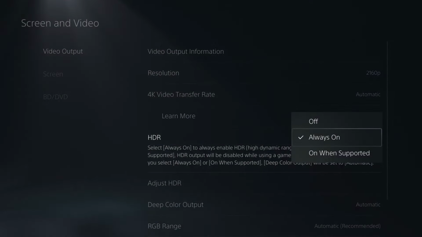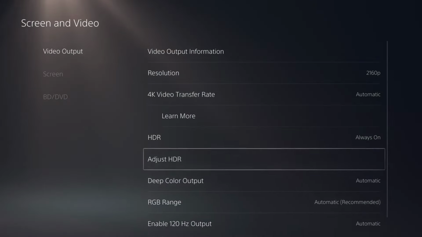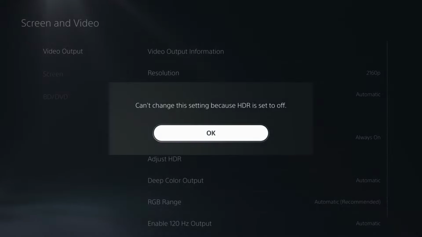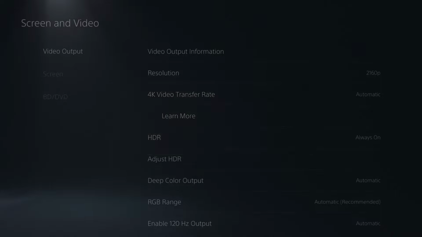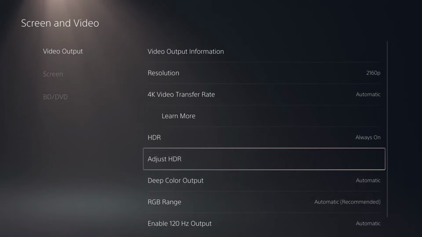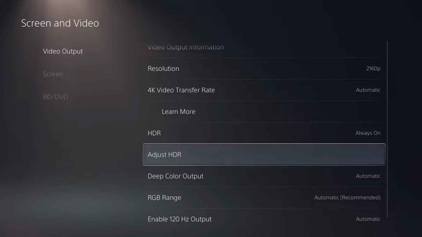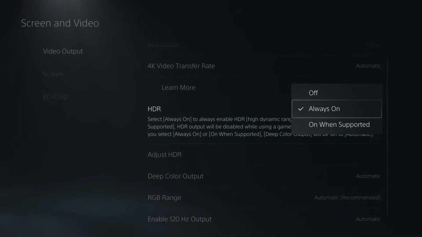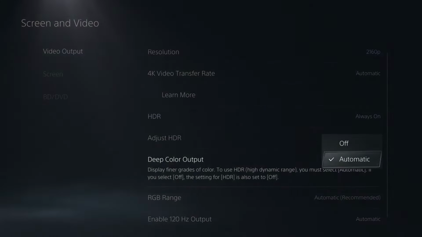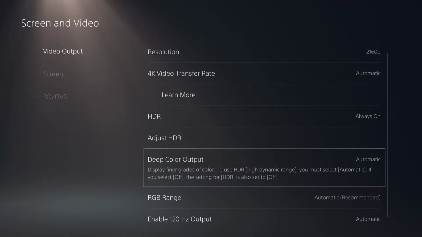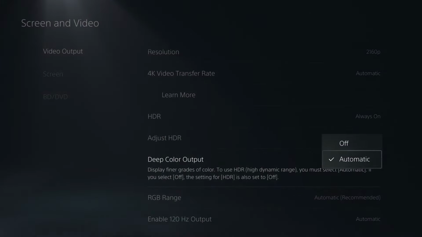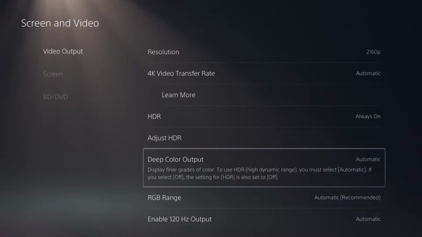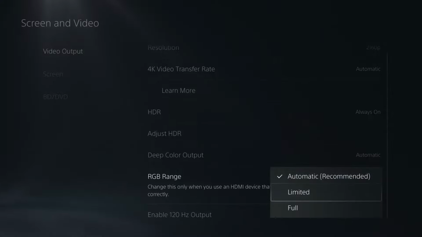HDR, I always leave it on so that my TV is always in HDR. You can adjust HDR, it is set to off because I'm recording, right? That's because I'm connected with the Elgato, so it's giving me that weird issue. And deep color output, you can choose it off, but I'd suggest you leave it on to leave HDR on. RGB range, you can choose limited or full.